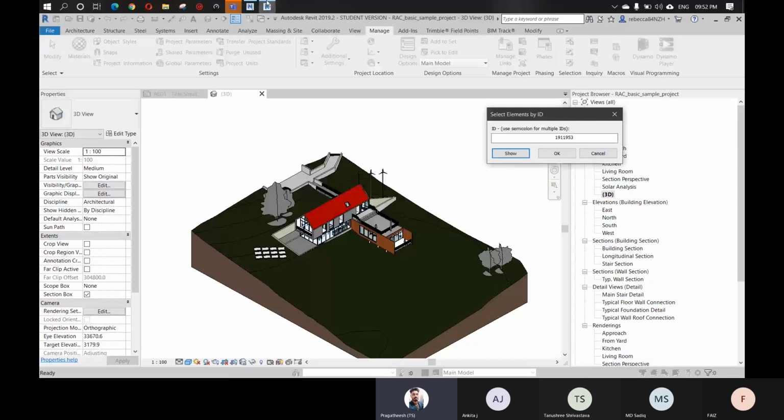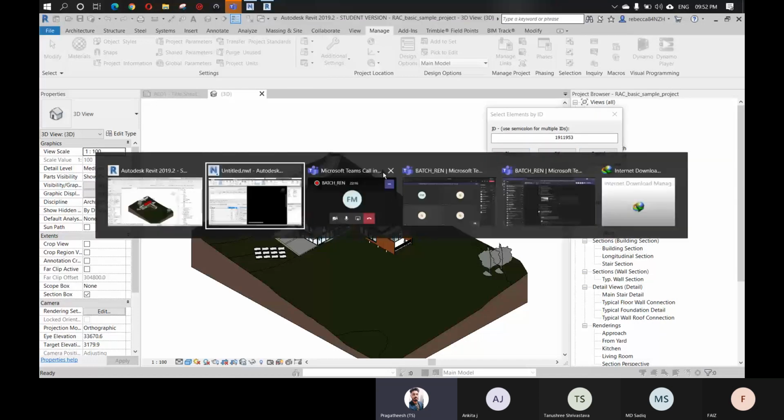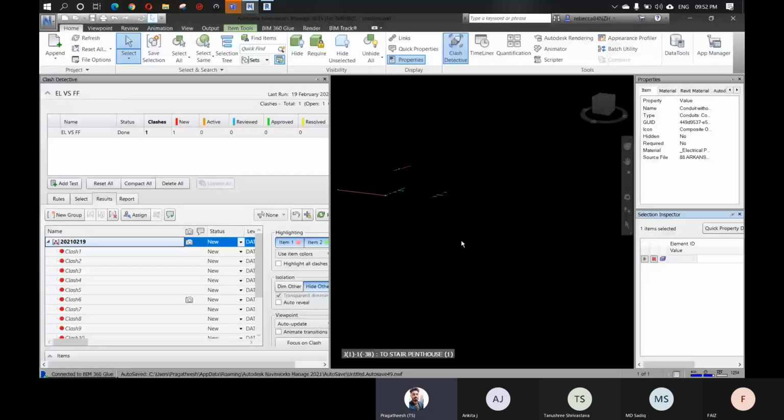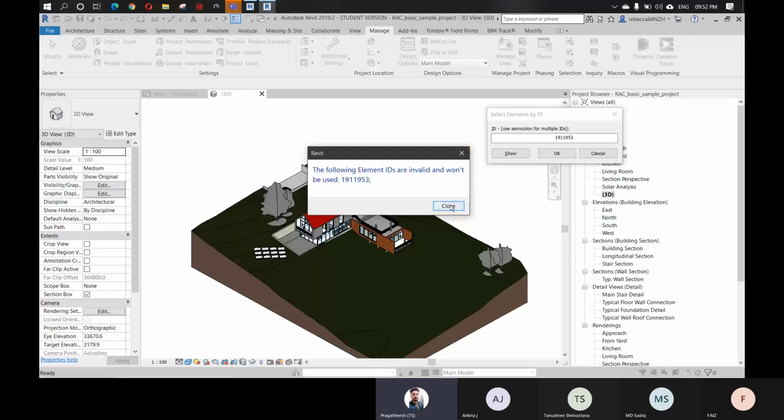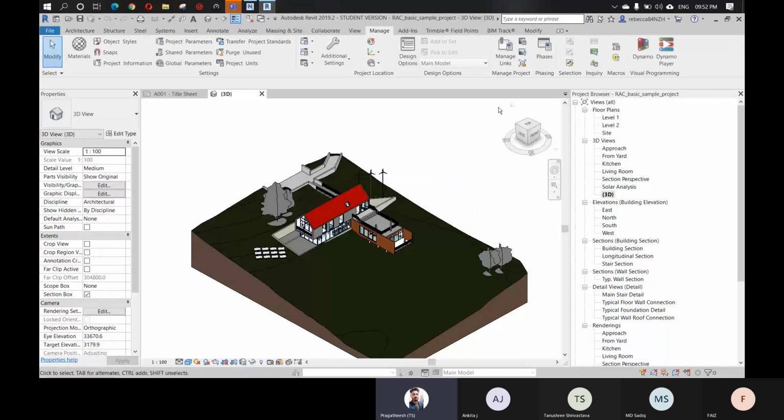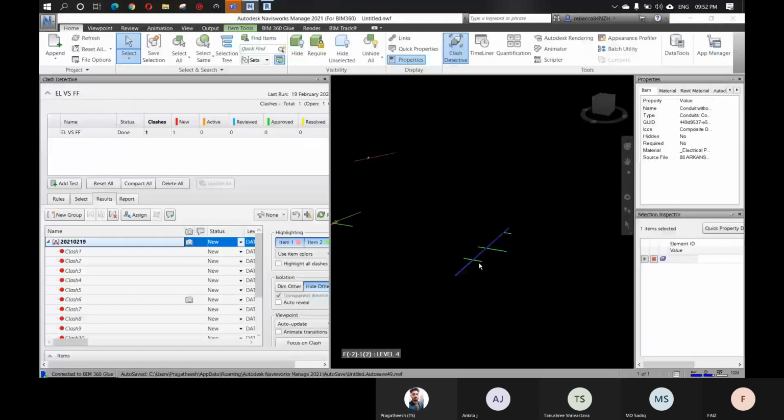So first you have to identify the element ID from the Navisworks like this. Select the element ID, go back to Revit, find it, and you can solve the clashes in Revit, and then export again to NWC, append it, and check whether the clash is solved or not. So you have to do this process again and again till the clash is resolved. Okay, is that clear for everyone?